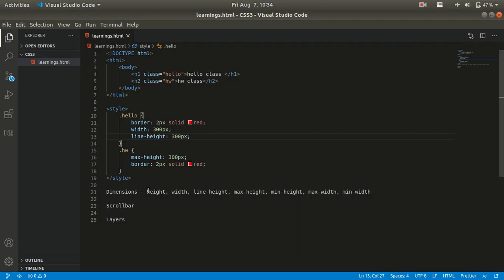That's it for dimensions. Now we will look at scroll bars, right guys? For looking at scroll bar, we will create one more div.